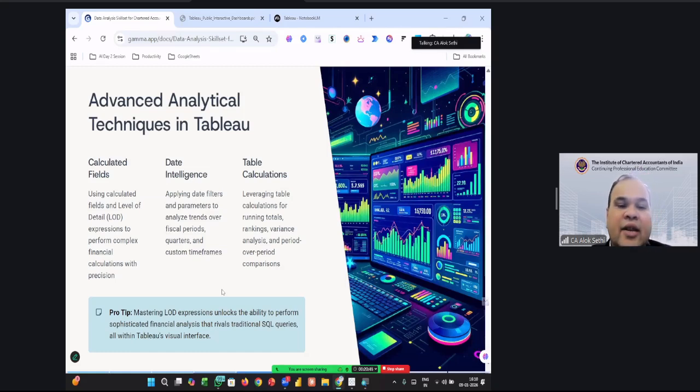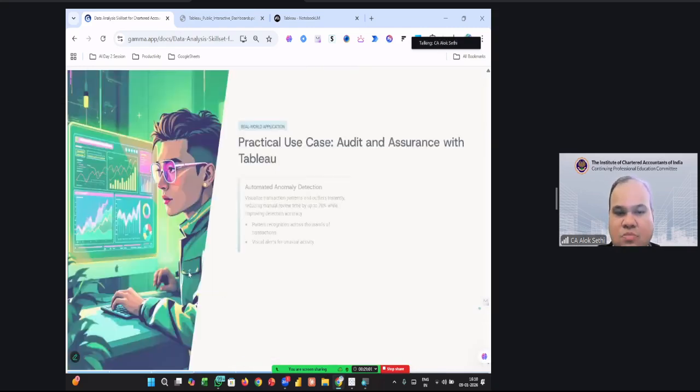Secondly, you can use time intelligence functions, and it can find out the sales trend over the quarter, over the year, same period this year versus same period last year, like that. So you can do various calculations using Tableau.